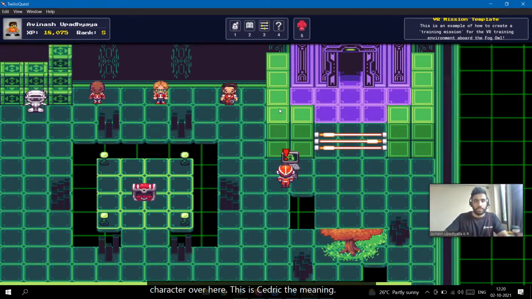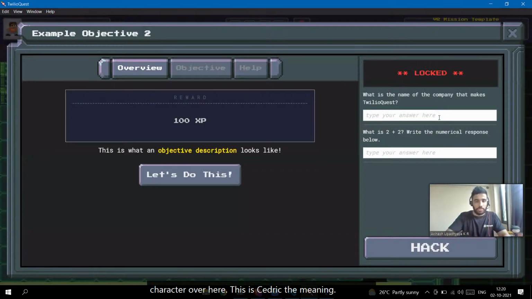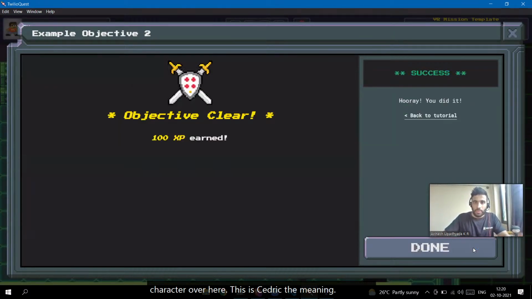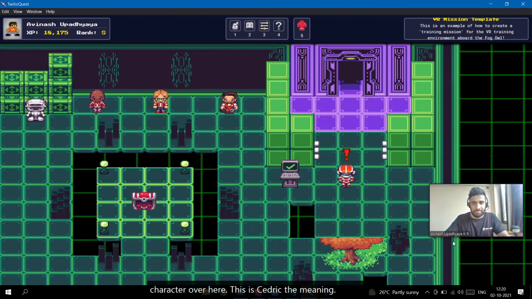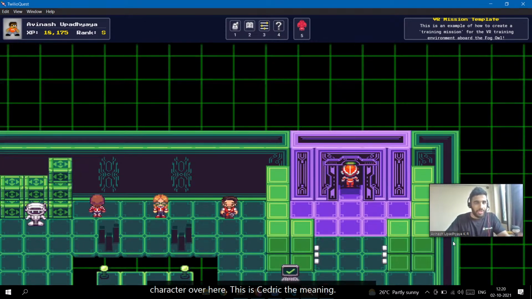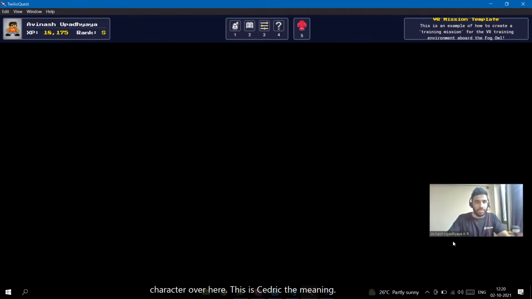So this is the default map that is available. Let me complete this Twilio challenge, what is 2 plus 2, 4 hack? Hooray, completed. And the animation of the laser barrier opening up was also pretty cool. So if I walk through that door, it opens up in a new map.